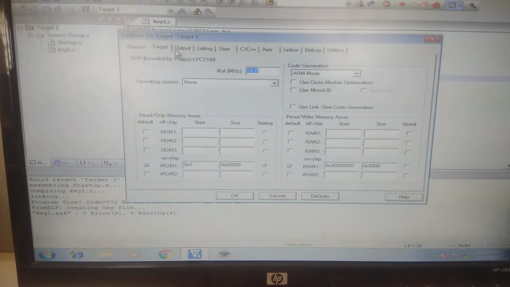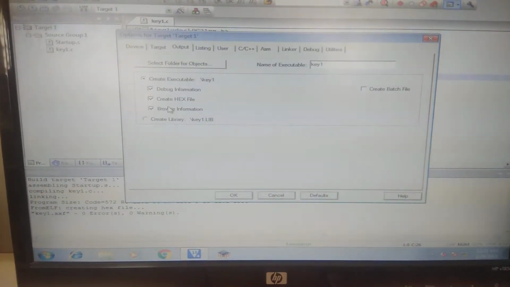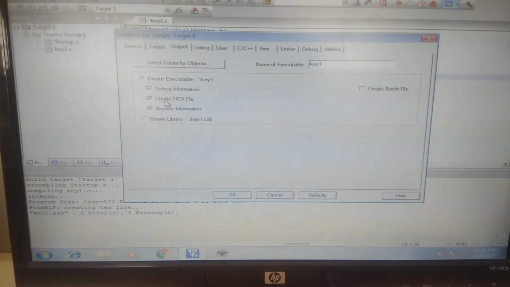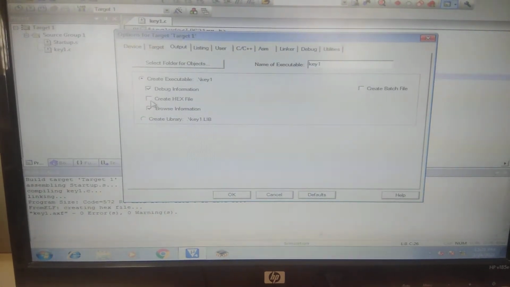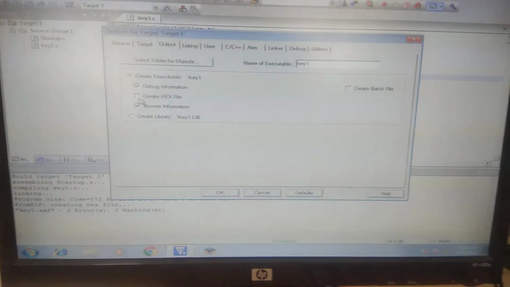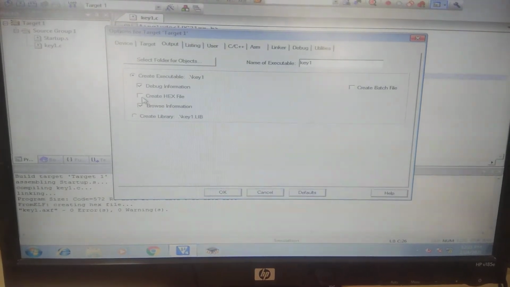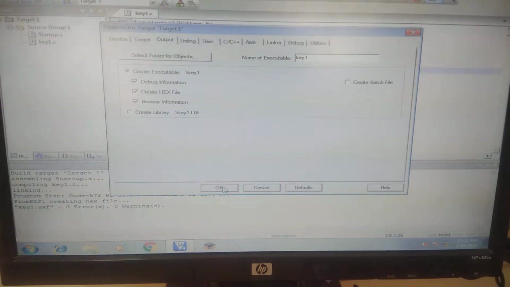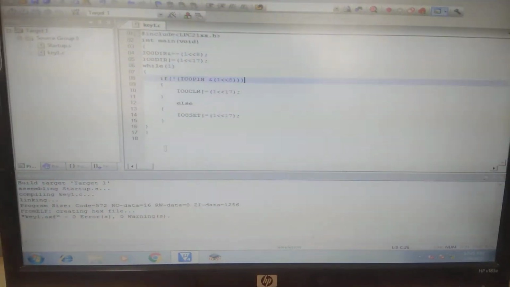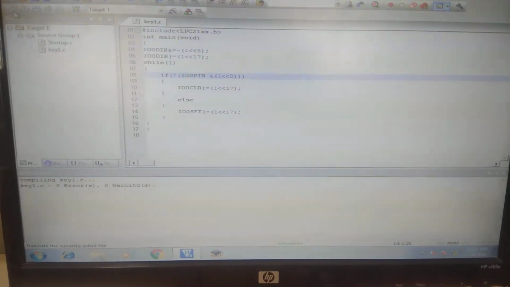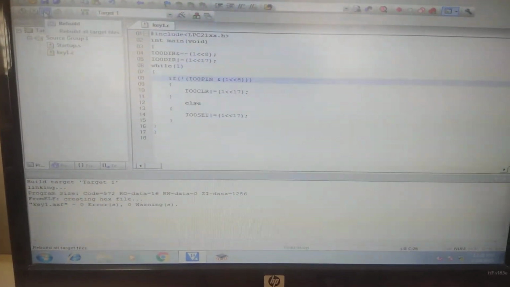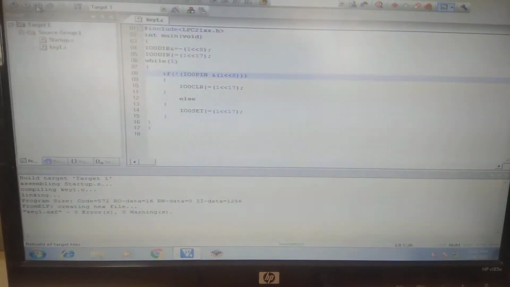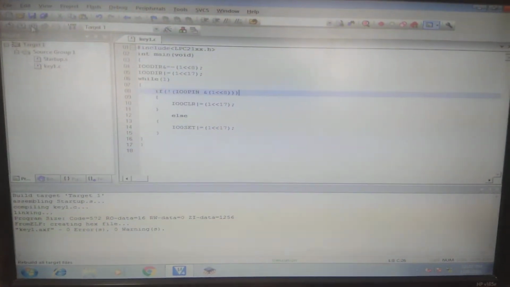So in this there is an output. In this output you just click the create hex file. By default, the checkbox is unchecked. If you want to create the hex file, you need to check this hex file option and then click OK. Now if you translate and build your program, it will automatically create the hex file. So now our C program is converted into machine level language, machine code.